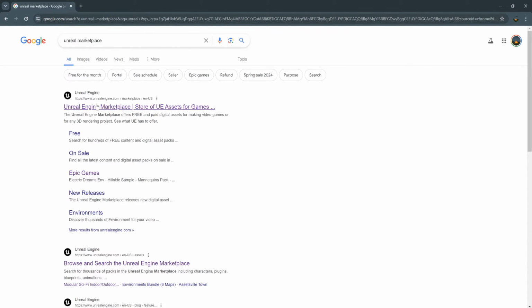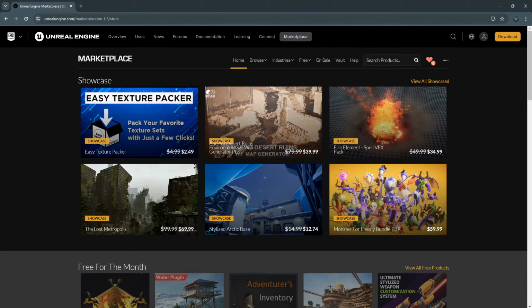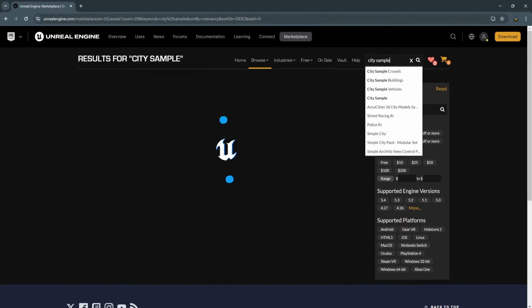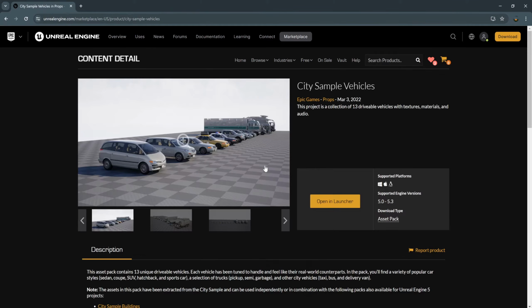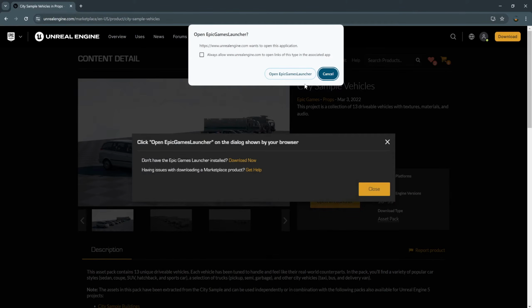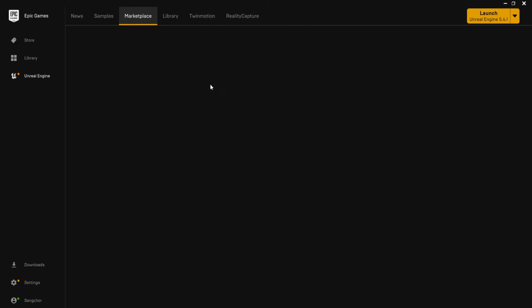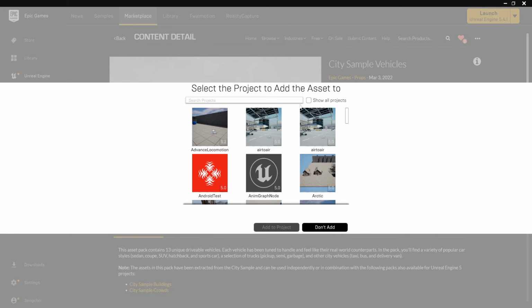Go to Unreal Engine Marketplace. Search for City Sample, and we use these City Sample vehicles. Open in launcher. We can add to project after you download it.